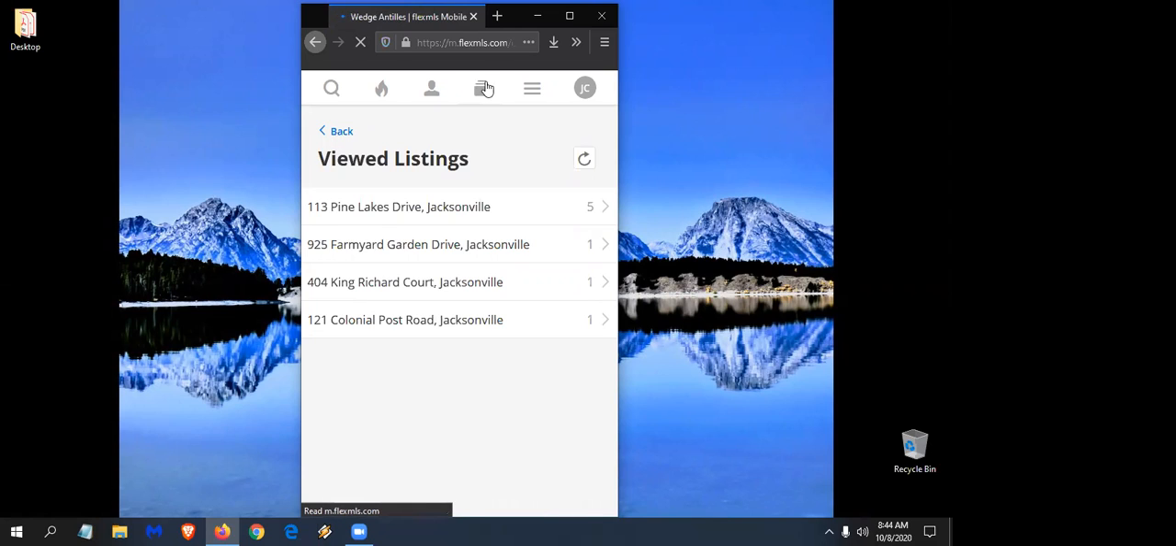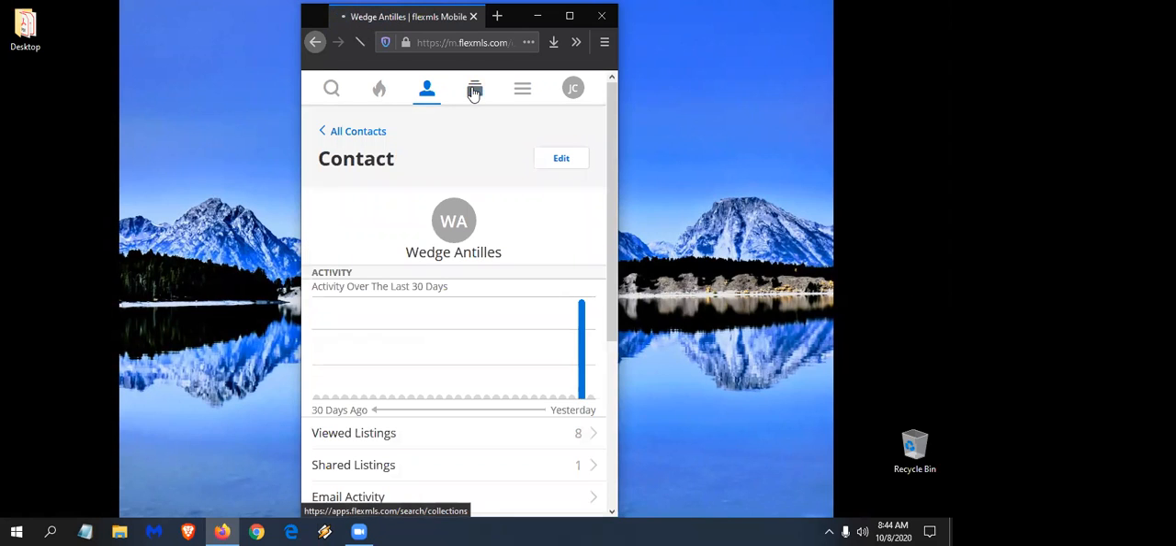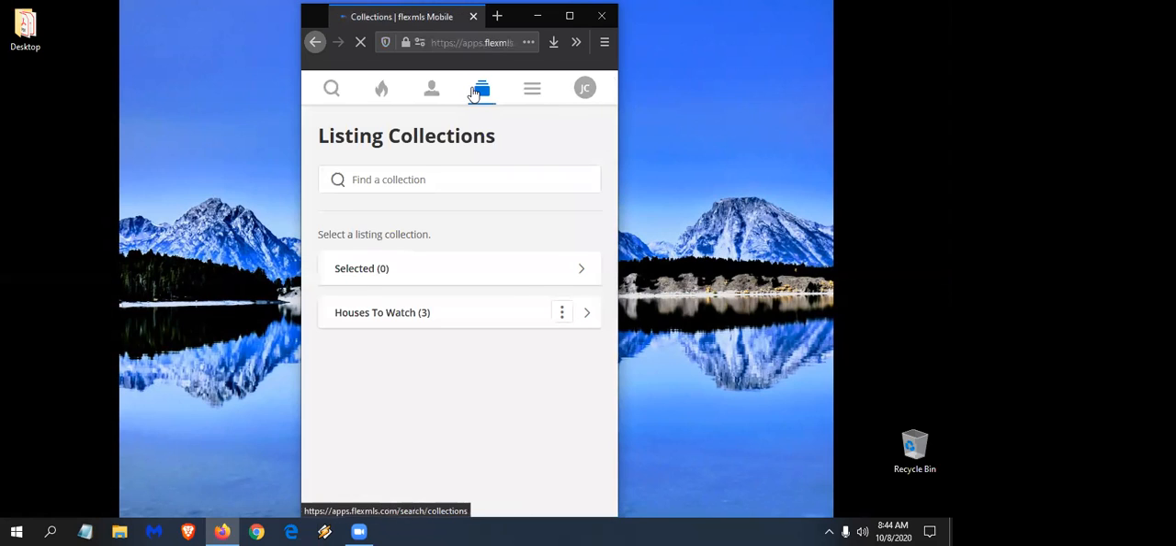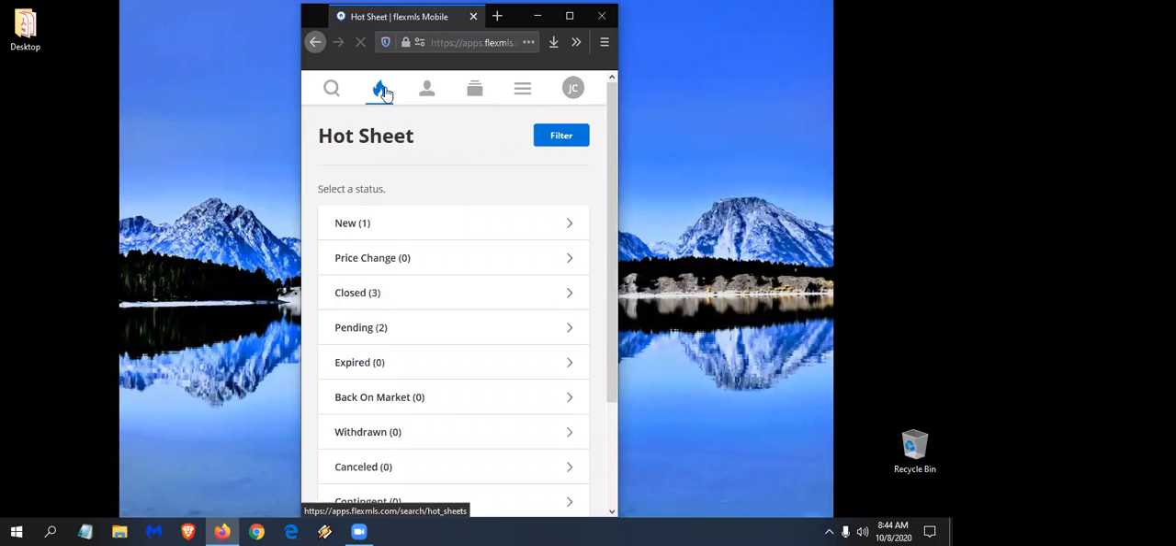Okay, so the next section we're going to go to is the collection section right here. Now you'll notice that I already have a collection called Houses to Watch. This right here is a personal collection, meaning me, but you also have the option to add to a portal collection. And you'll see that selected is 0. So what I mean by that is I'm actually going to pull up the hot sheet, and I'm going to pull up the new one.